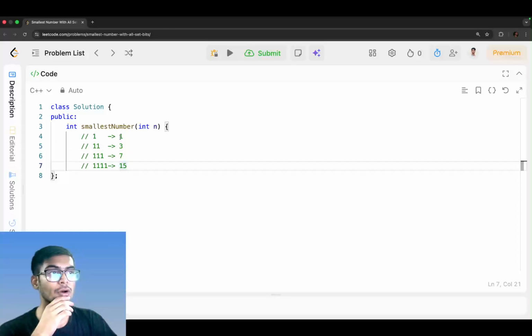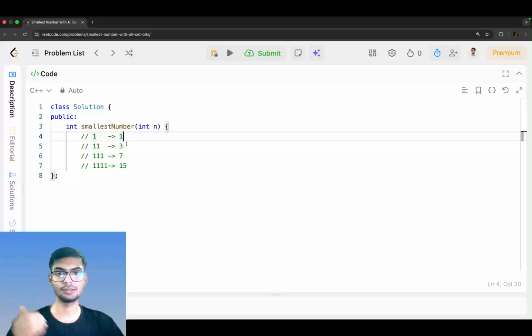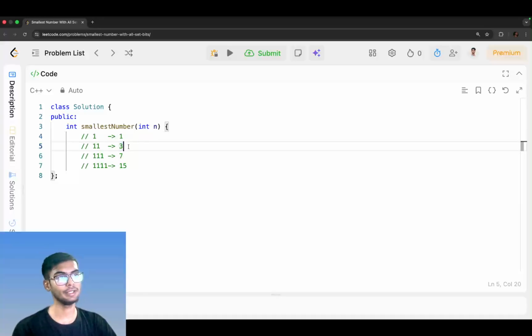If I observe the pattern in decimal terms, I can see that the next number is double plus 1 of the previous number. What does that mean? 3 is equal to 1 into 2 plus 1, and 7 is equal to 3 into 2 plus 1, and then 15 is equal to 7 into 2 plus 1. Some sort of pattern that I'm observing over here.